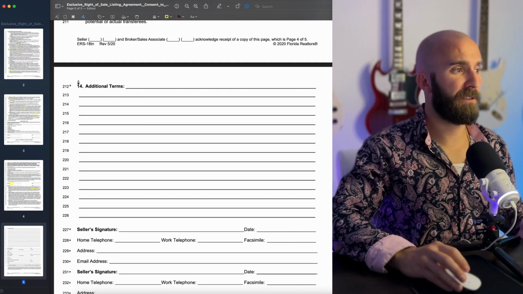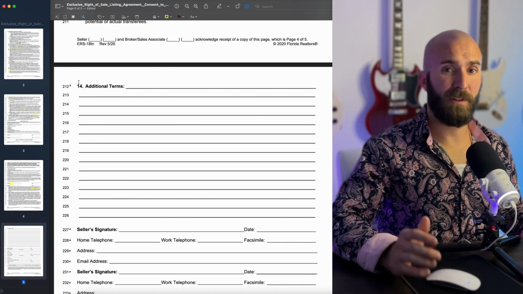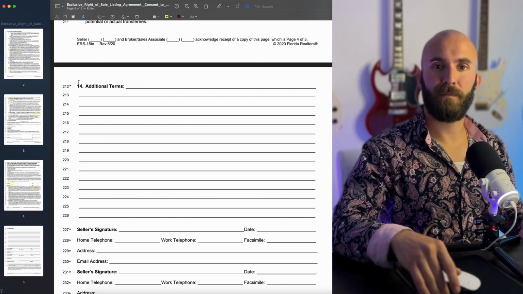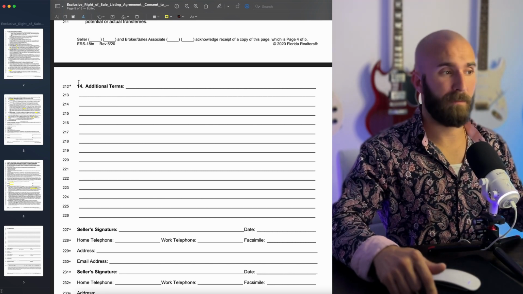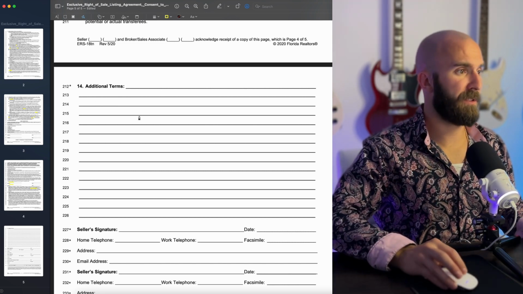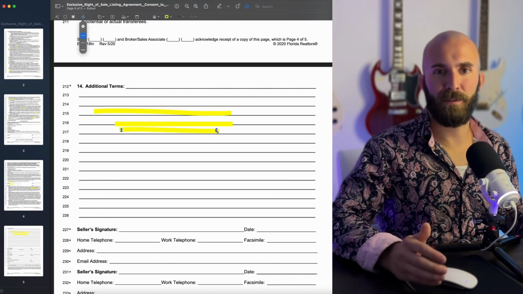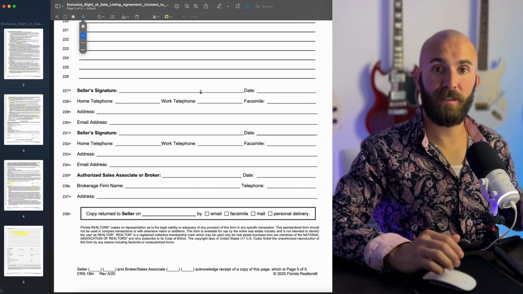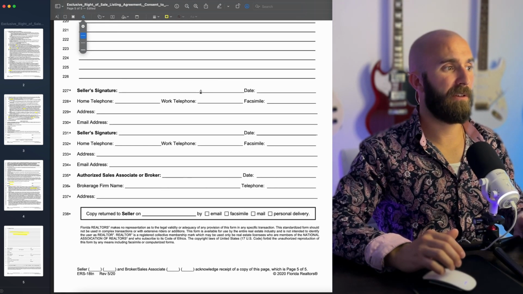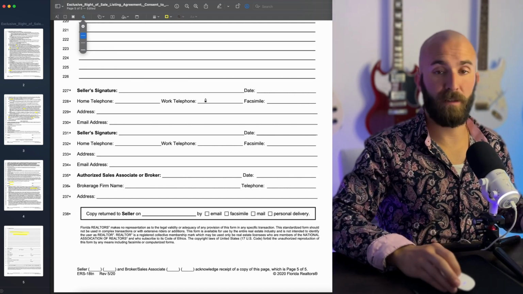Then you scroll down to additional terms, section 14. If there was anything else that you and the seller talked about, then you would put that in here. Also, back in the beginning, if I said the legal description didn't fit in that section up top, you would put that legal description right down here, just somewhere on the lines. Usually if it's a metes and bounds, then the description is very long and you might have to use up a few lines in here. This last section is pretty self-explanatory. Just have the seller sign it, and then your broker and you also sign it, and then you're done.